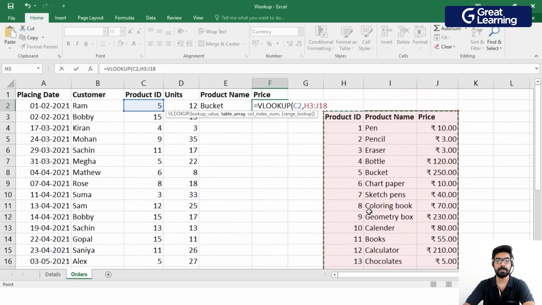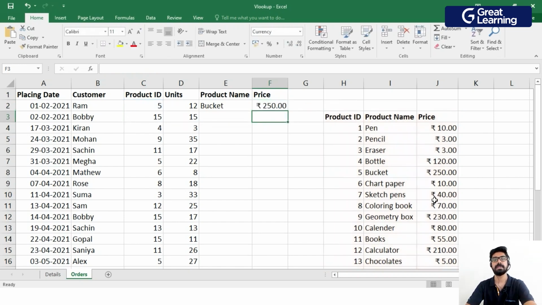I'll select the table array, comma, and select the column. In column index number, price comes under which column? Column number 3. 1, 2, 3. So column number 3, comma, press tab, close the bracket and hit enter. See, let's confirm that. In bucket, how much is the price? 5, bucket 250. So just by giving the VLOOKUP function, we are getting the value from another data and trying to implement that data in the particular cell which we want it to be.